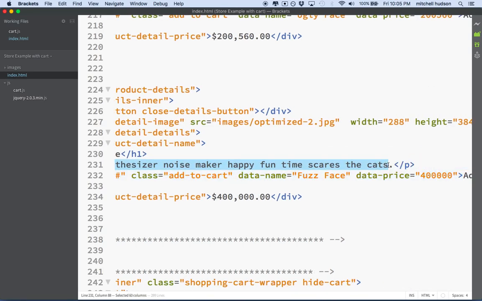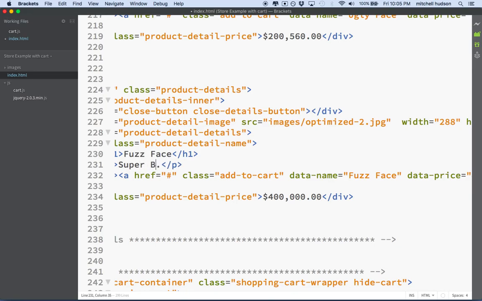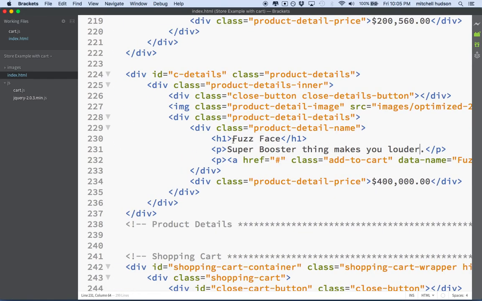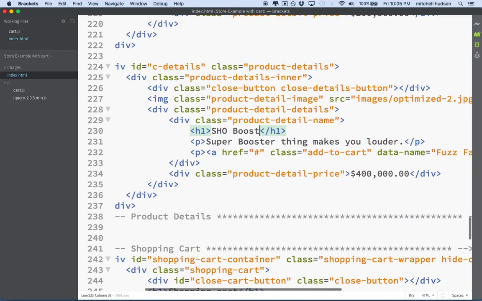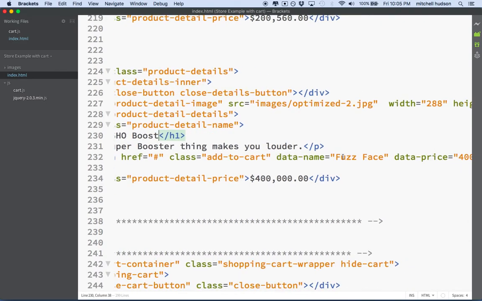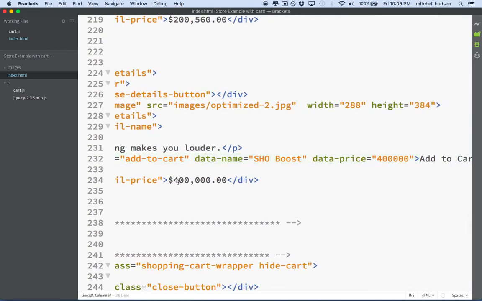We'll call it Super Booster Thing. Makes you louder. Okay, and then we'll call this one, okay, something like that, right? And then I'll change the name here, and then maybe I'll change the price. Maybe this one's only worth 101, right? So I'll change this guy to 1.